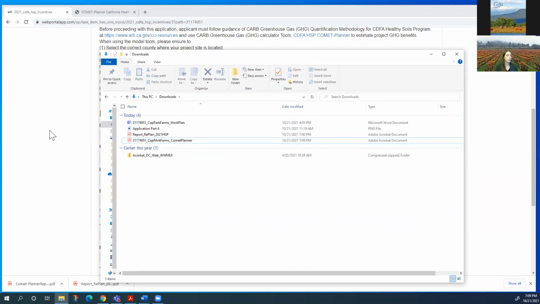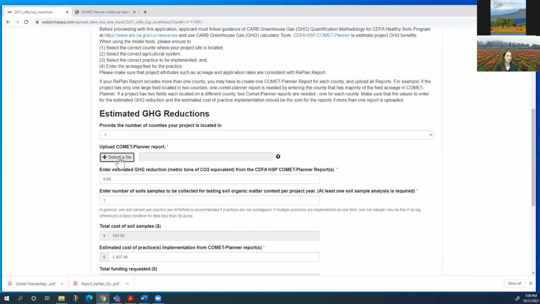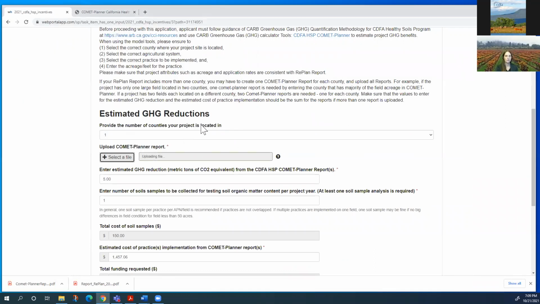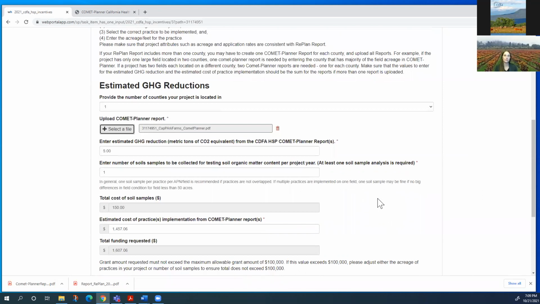The report can now be uploaded. So select a file, select the document, and it is now uploaded. The application also asks how many counties the project is located in. This is the first question up here. For this example, the project is only in one county, Sacramento County.